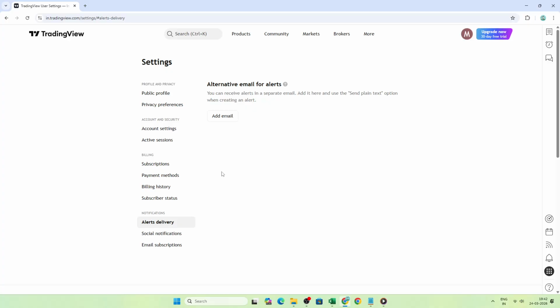Click Create to finish. From now on, when that alert triggers, TradingView will send an email to your carrier's gateway, and you'll receive it as a text message. Delivery speed may vary by carrier and network conditions, and standard messaging rates could apply. So keep that in mind.